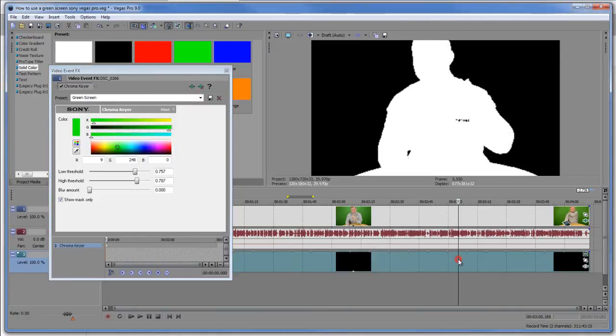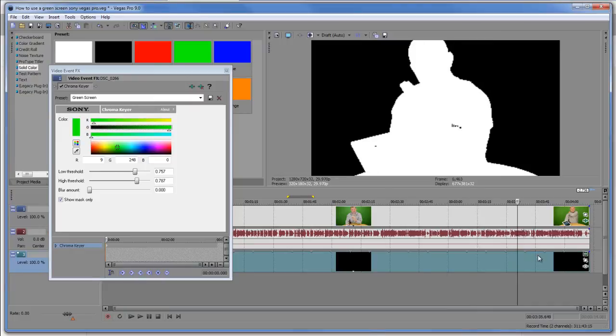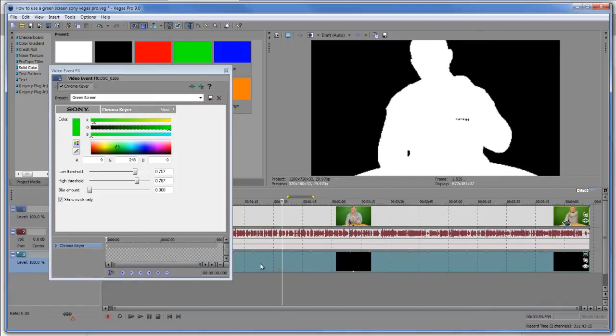Kind of jump around a little bit on your timeline and see if you're not getting noise in weird places. As the light changes, you're going to see the chroma keying is going to have a little bit different effect. Of course, depending on the quality of your video, may not be that critical. Cool. So that's a pretty good setting right there. So you can kind of see my settings here. I'm at 757 on the low, 787 on the high. I don't have any blur.